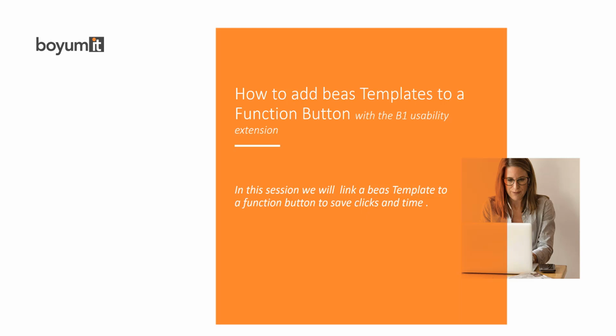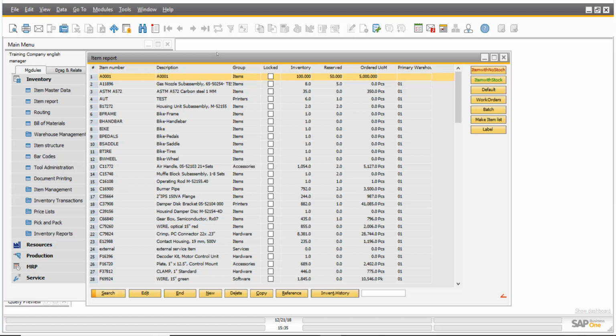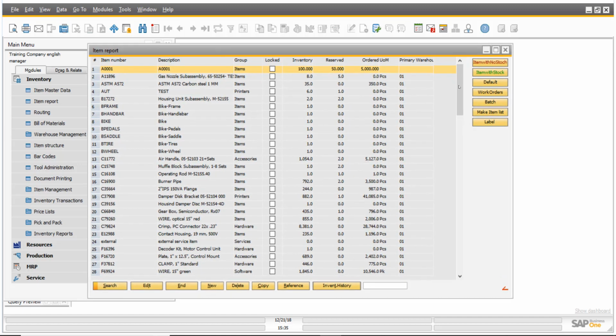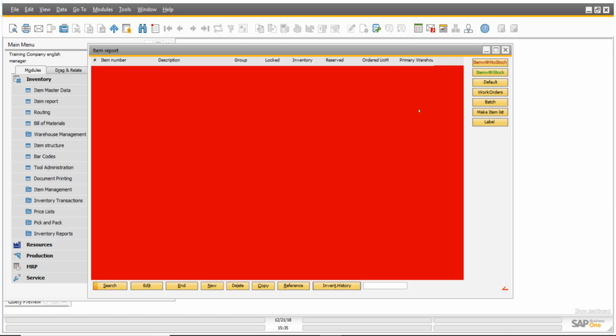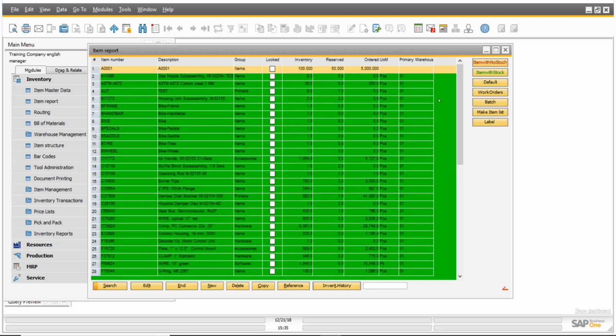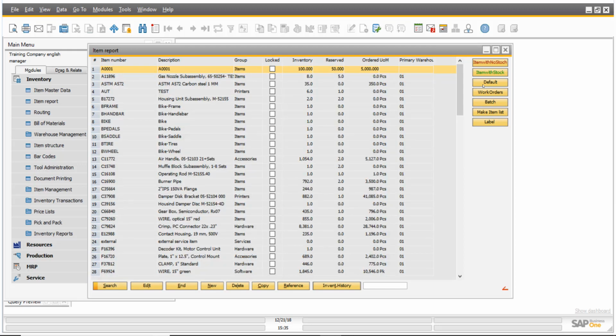So if I go into SAP Business One, you see my item report right here already, and you see I have several buttons already. If I click, for example, item with no stock, you will see that my screen will change. It shows me all the items without stock. Then if I click on item with stock, it shows me the items with stock. And in the template, I was able to put a color in the background. And if I click on default, it gives me my default view.